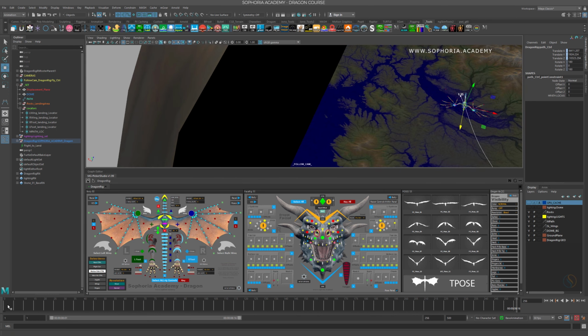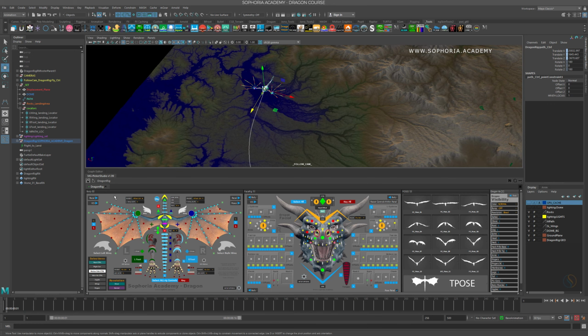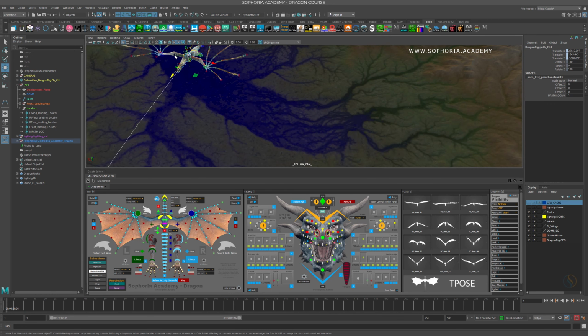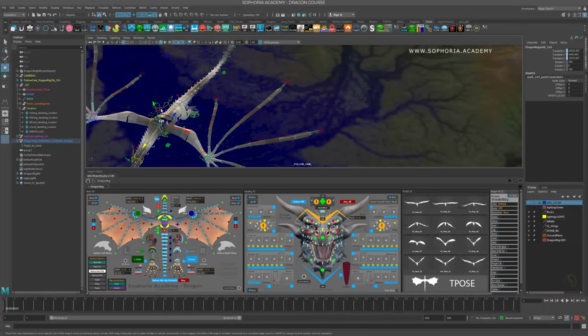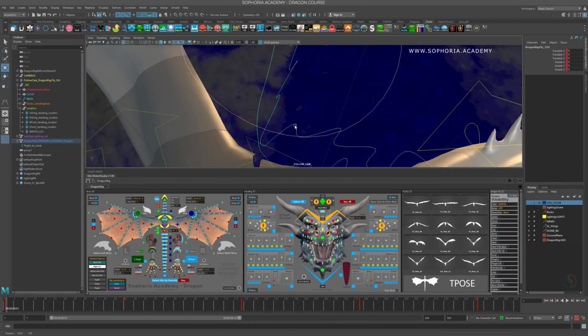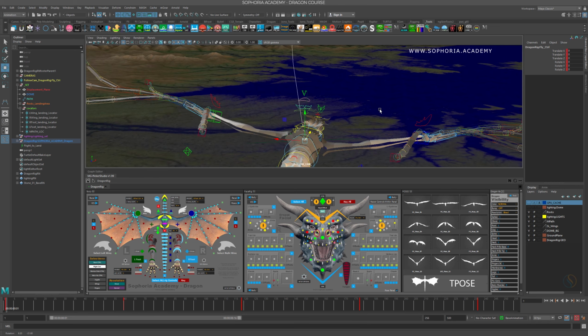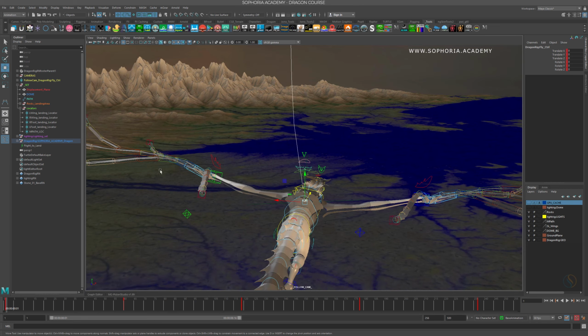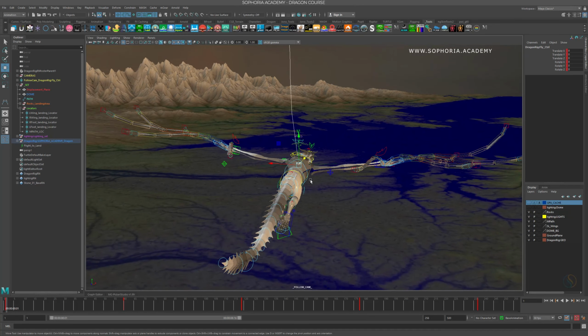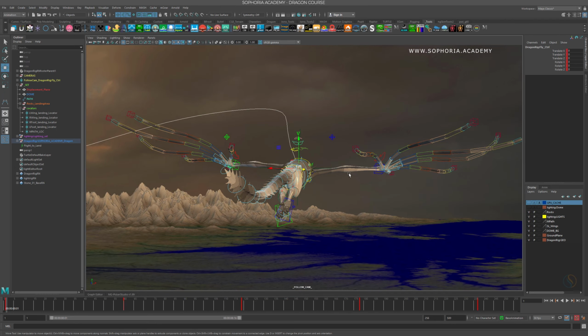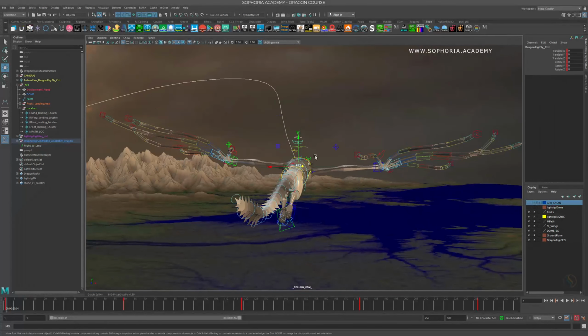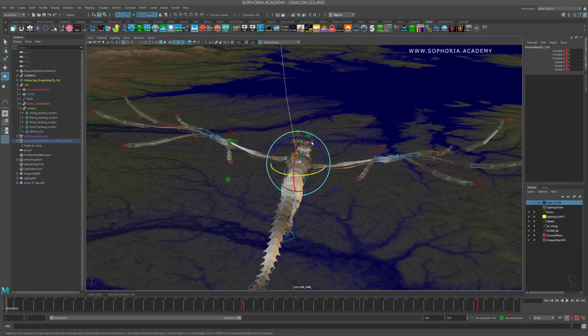So the next thing I want to do is go to the FlightCon. Okay, so I'm going to select it, and I'm going to just minimize this for now. Now what I want to do is be sort of behind and on top of the dragon, and just animate in the axis the flight controller.